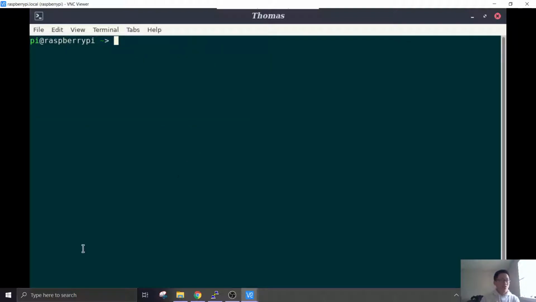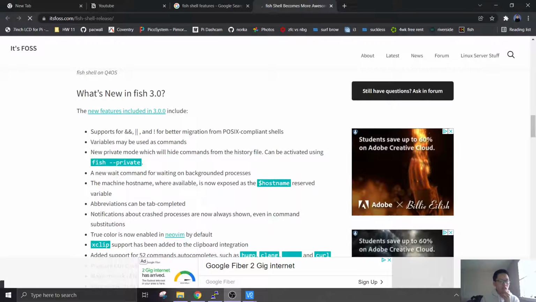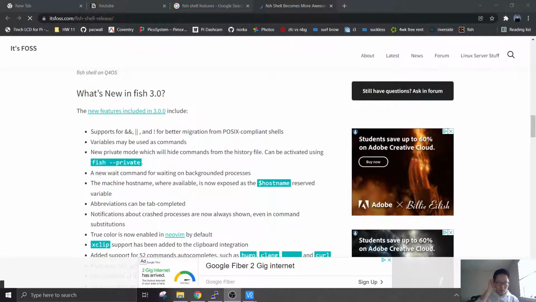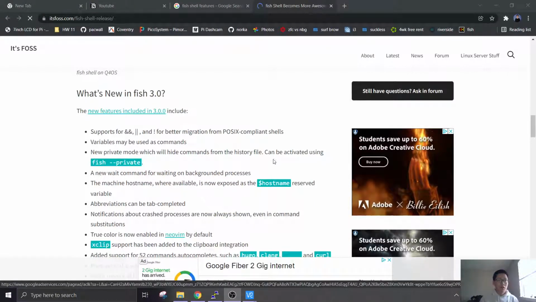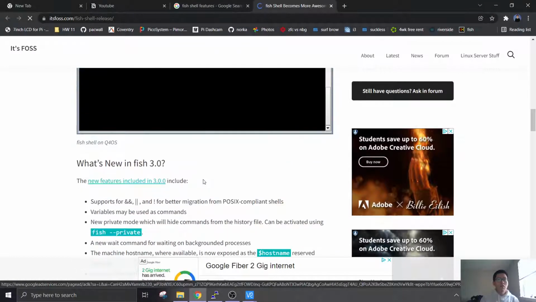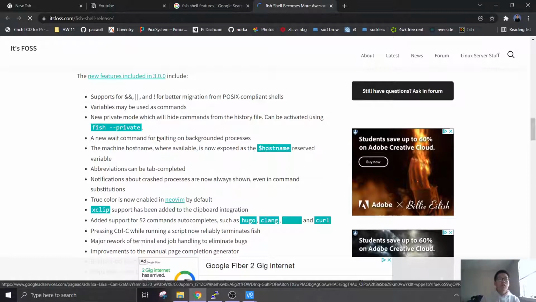That is super cool. Let me look into what other features the Fish Shell can do, and I'll get back to you guys. So I found this article on FOSS about the Fish Shell. Of course, we already see that it can autocorrect some of your stuff.